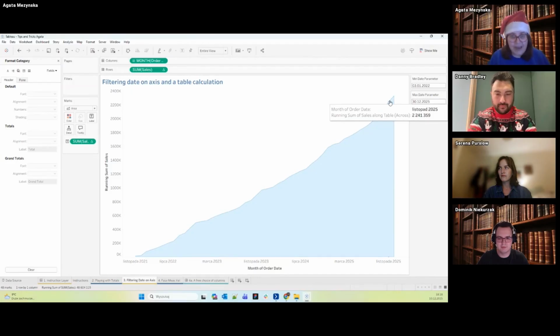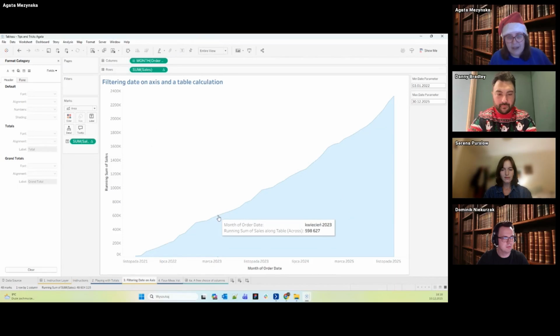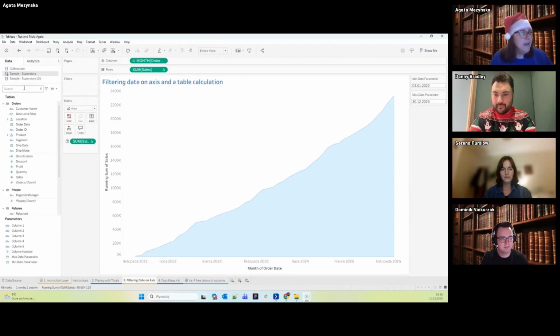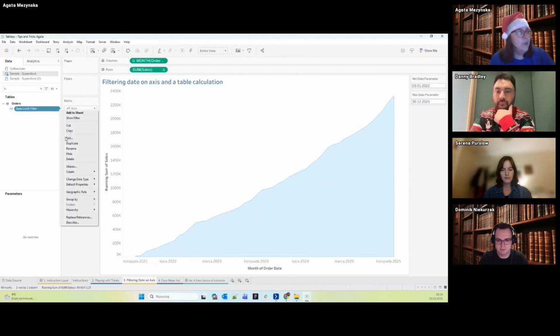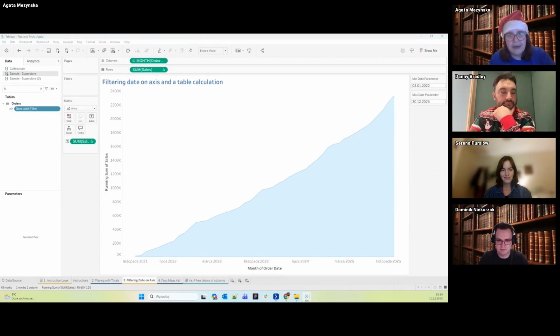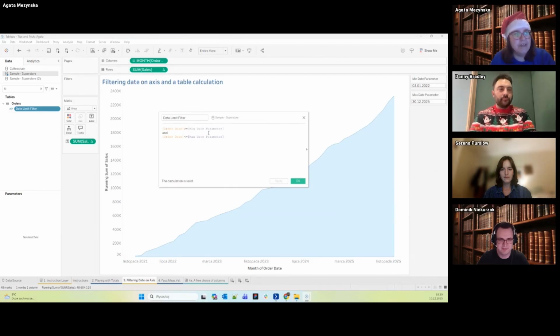What I would like to get is just a part of the chart. So start, for example, from here and get it to here. So for that, I thought I might use a filter, date limit filter, which would be something very simple. Strange, it was on the wrong window. Okay, so if my date is greater than minimum date parameter and smaller than maximum date parameter, that's what I would like to take. Great.